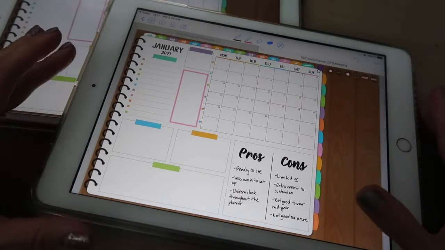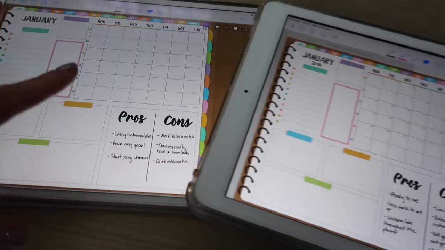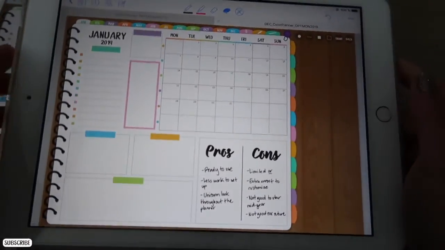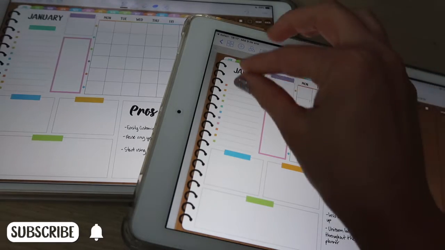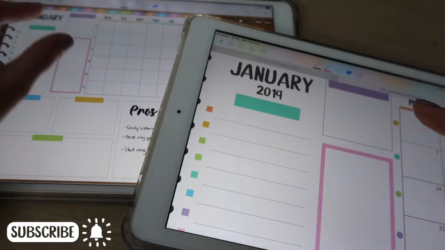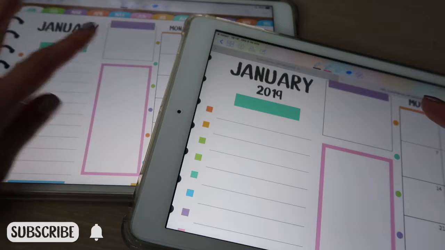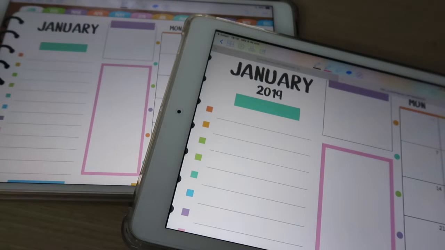Alright, so I'm actually borrowing my mom's iPad so I can show you what each planner looks like side by side. So this is the monthly view of the color planner V2. I am in the month of January. As you can see, they are both January. Of course, the dated version says 2019, and the undated version allows you to enter whichever year you are using this planner for, or just leave it blank.